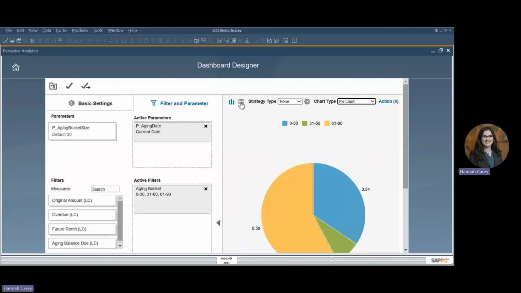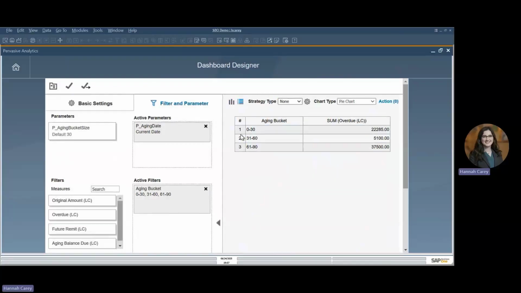Another thing that the dashboard provides is a table view. So instead of the data being represented in a dashboard, you can also see it in a table by clicking this icon.